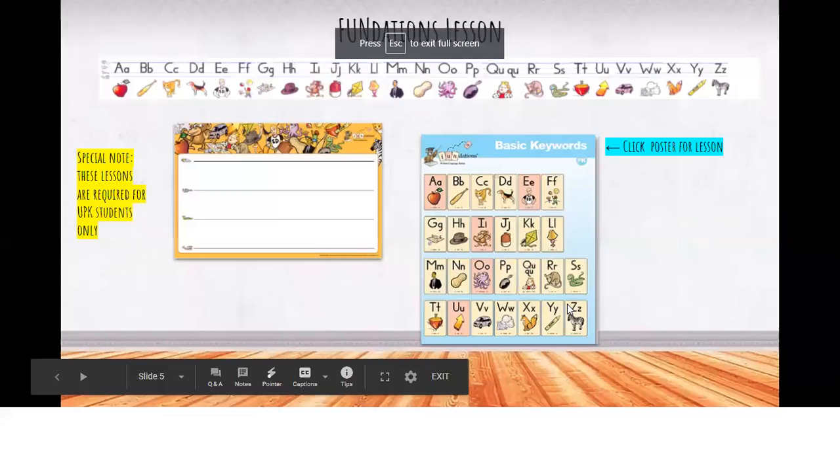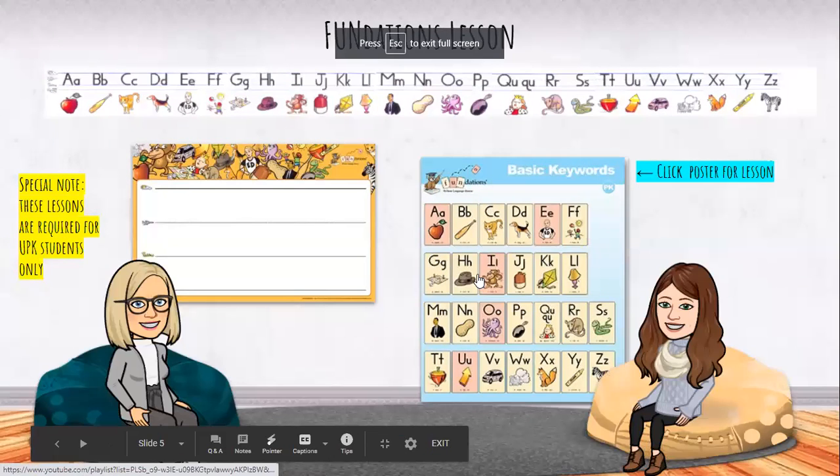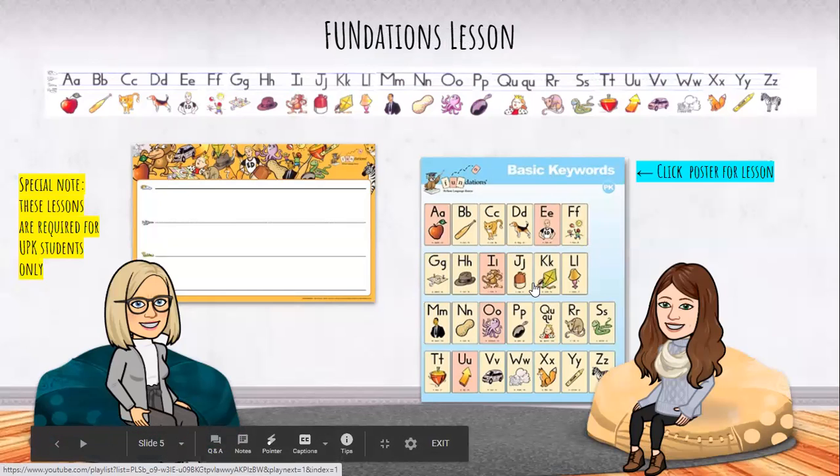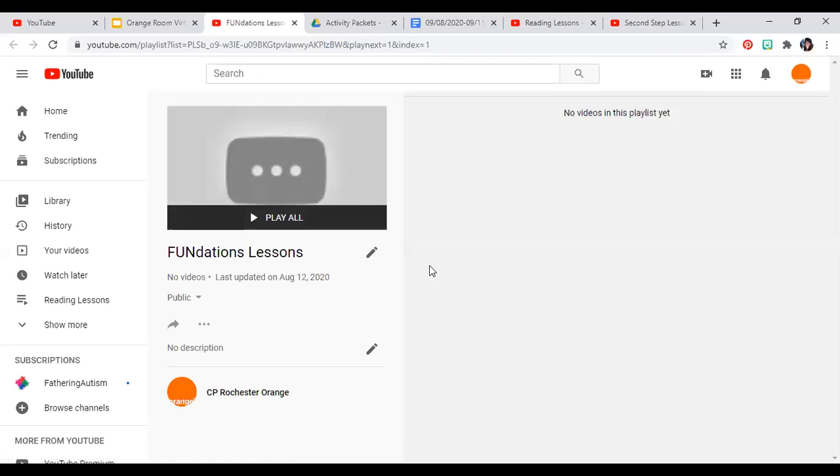All right, back to our classroom. And our last one is our Foundations classroom. So Foundations is a letter recognition curriculum that we use here at school. We'll learn to recognize our letters, uppercase and lowercase, as well as the sounds that each of the letters make. And those lessons will be found on our YouTube channel by clicking on this poster. And it's going to take you right to our playlist again, and there will be videos that are dated for each day on the playlist.